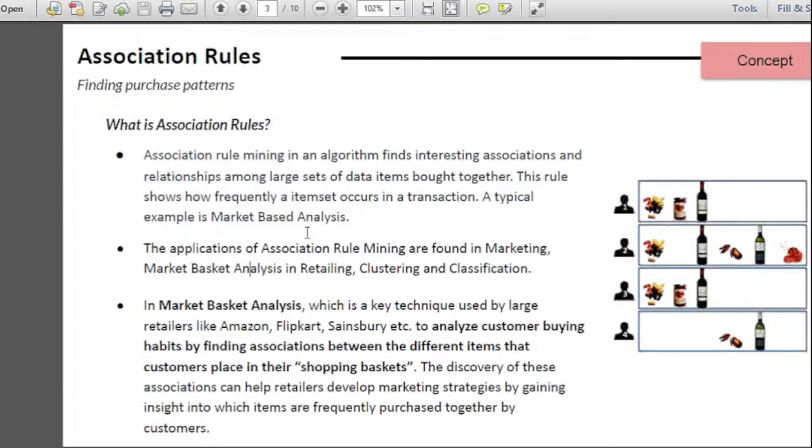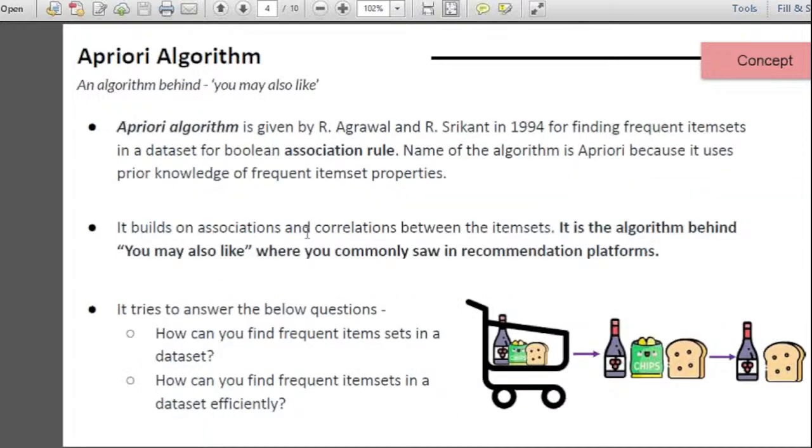Now, this association rules algorithm is done through the Apriori algorithm. The Apriori algorithm was given by R. Agarwal and R. Shrikant in 94 for finding frequent item sets in a data set for Boolean association rules.